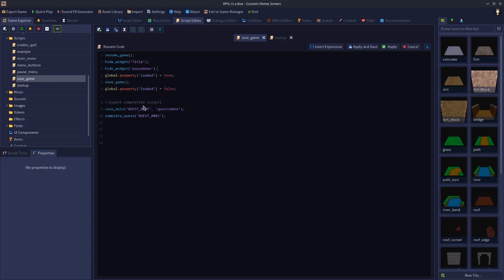So this is a completely separate script to this, okay? So you have to use your imagination a bit here while I explain this. This is a completely different file to this one, okay? This is our save game button. This is our quest completion script. I'm just putting it in the same file so you can see them at the same time, okay?